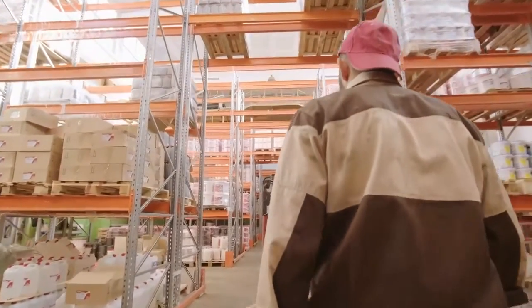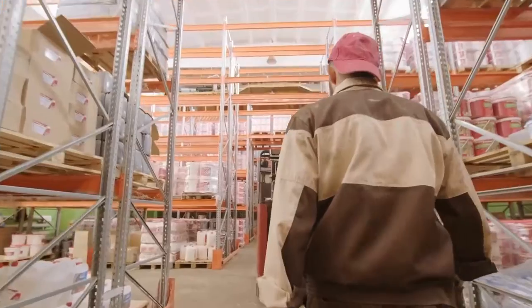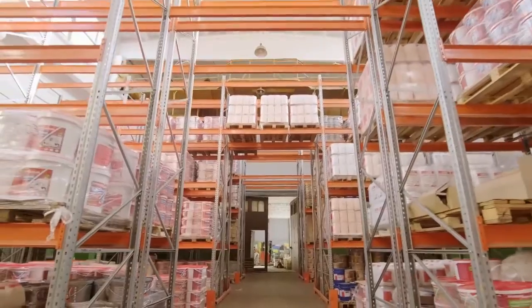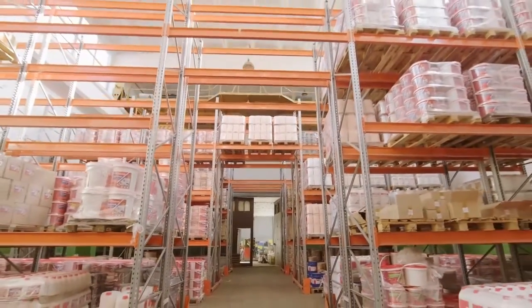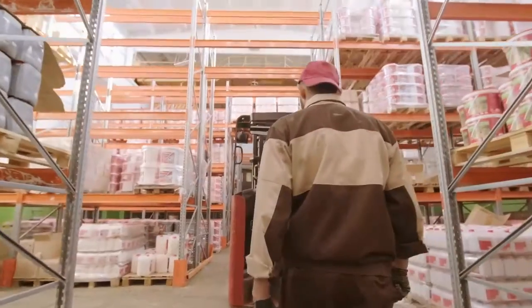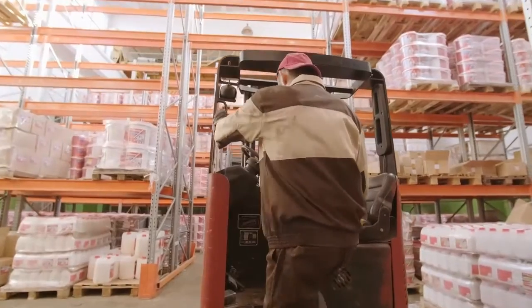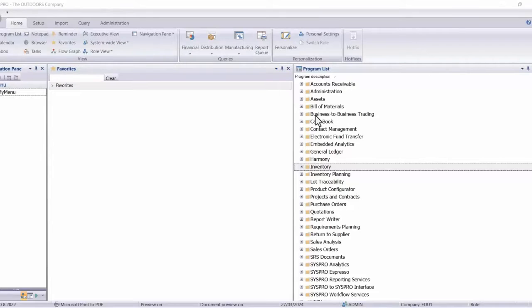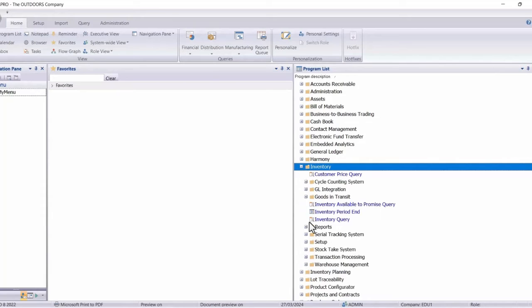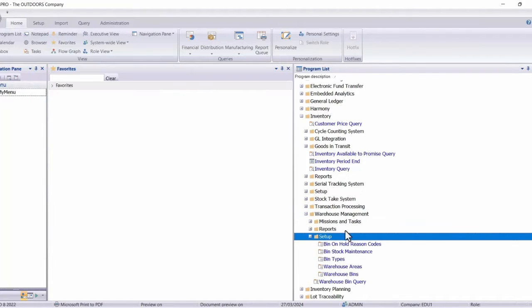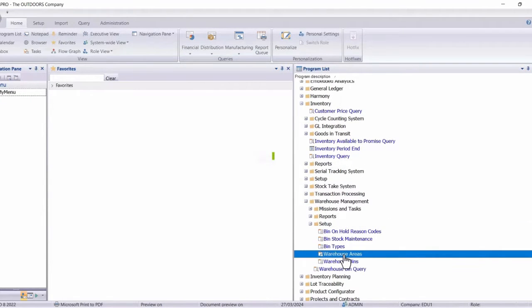Warehouse areas are like zones within the warehouse with different jobs. For example, heavy stuff can go on the floor, light stuff can go up high, and bulky things near the door that makes it easy for loading. You can set up new areas or change them around, but you can't get rid of an area if there's already stuff stored there. We are now adding a warehouse area. So we're going to go to inventory, warehouse management, and we're going to go to setup. Then we're going to look for warehouse areas.